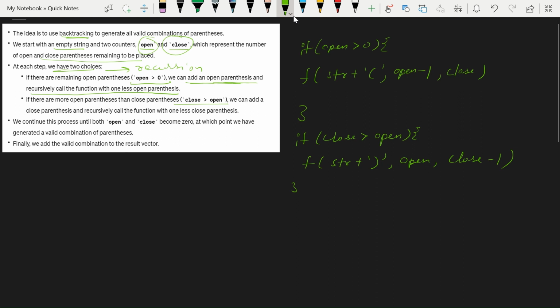There may be one question arising in your mind: why don't you write here close greater than 0, and why did you write here close is greater than open? I have written close greater than open here in order to maintain the validity of the parentheses. We need to maintain a condition that we need to generate valid parentheses. In order to generate valid parentheses, it is necessary that the count of close should be greater than open. And you cannot use close greater than 0 because it will generate invalid parentheses. I will show you in the recursion tree how this problem occurs when close is greater than 0.